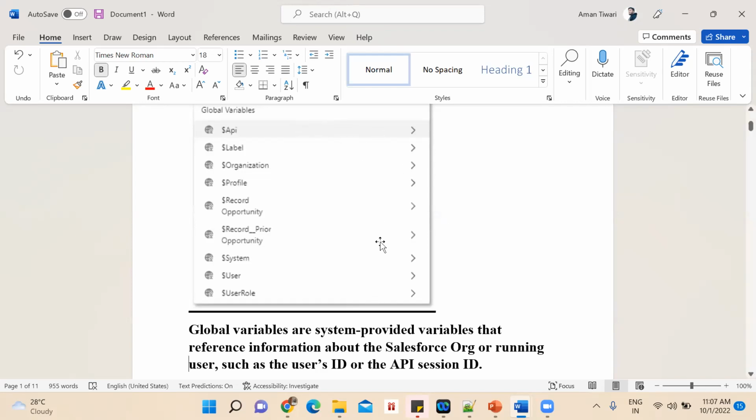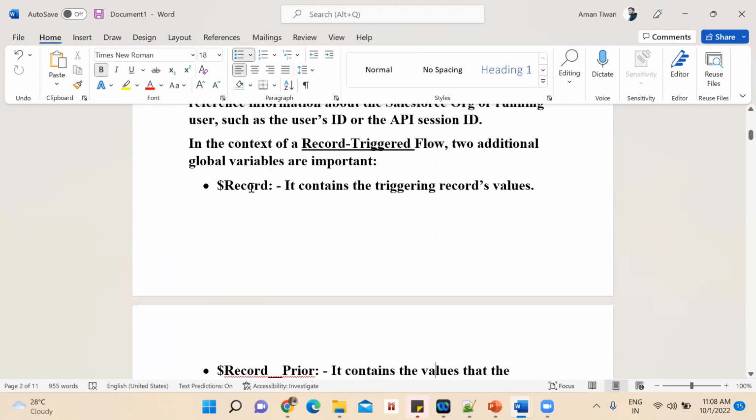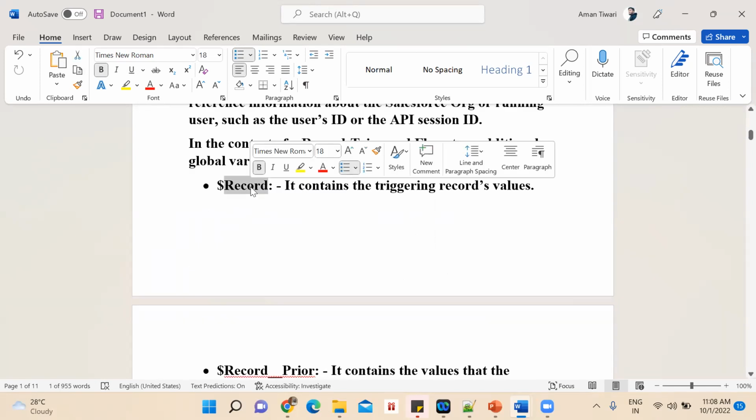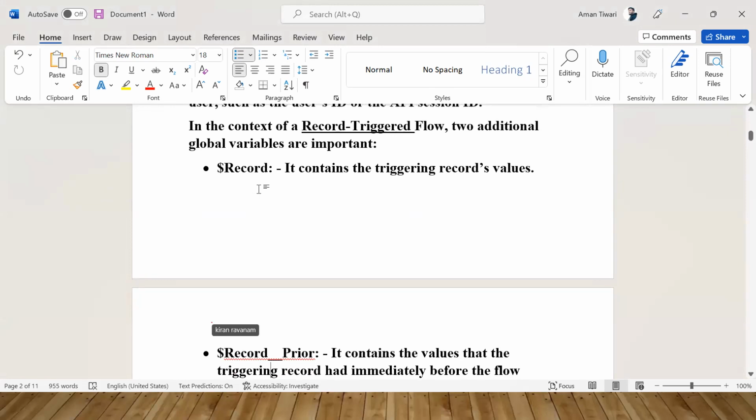There are a lot of variables available, but as I told you, my main focus for these sessions is to make the basic part clear for flows. Keeping that in mind, I will tell you about two important global variables available in flows. The first global variable is called record. And the second, another important global variable, is record prior.